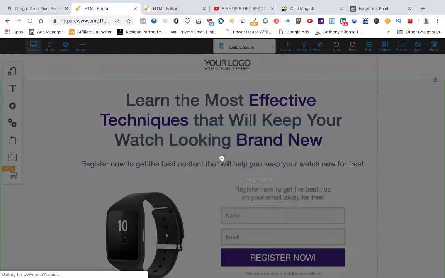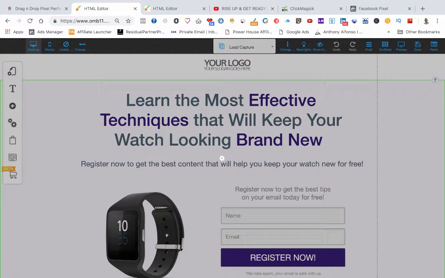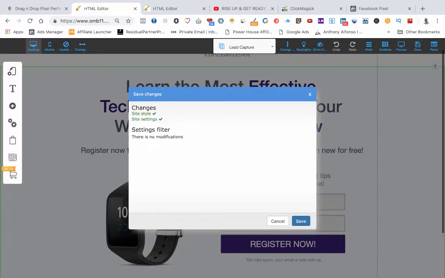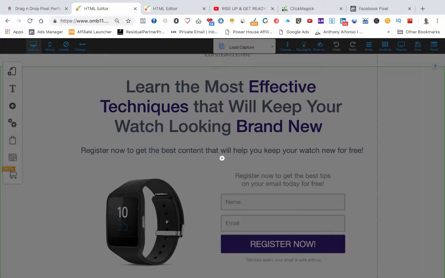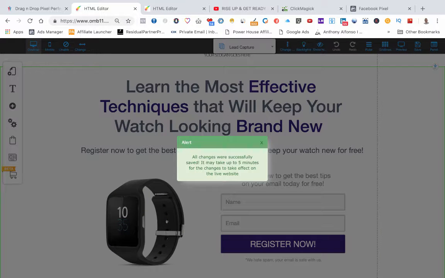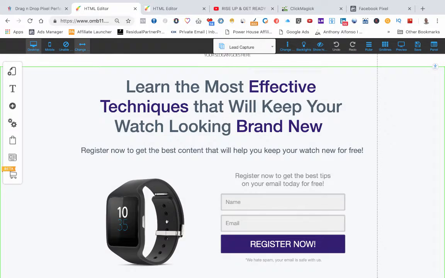Usually you have to save it twice. See, you have to save it again, and then you should be good to go. Now at this point we have the landing page already saved, ready to go.